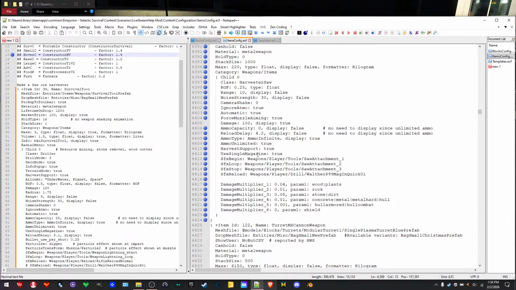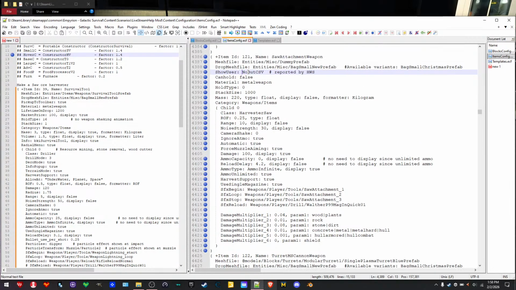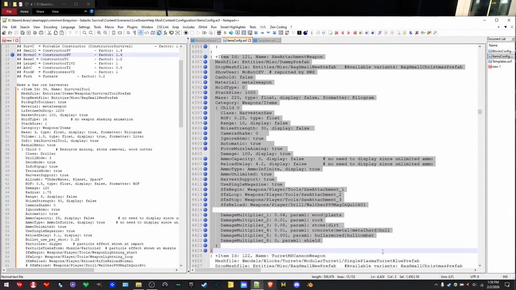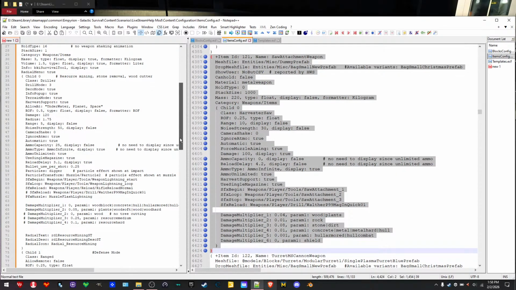All right, so we're going to look at the saw attachment. That's this guy right here. This is this whole section right here. It starts from right here to right here. Now, we noticed something right off the bat when we're looking at our coding. We have what's called a child. This is how Imperium or EGS looks at things. It looks at things through child objects.